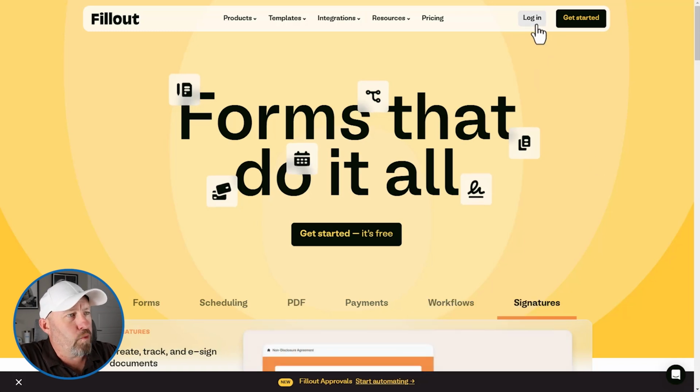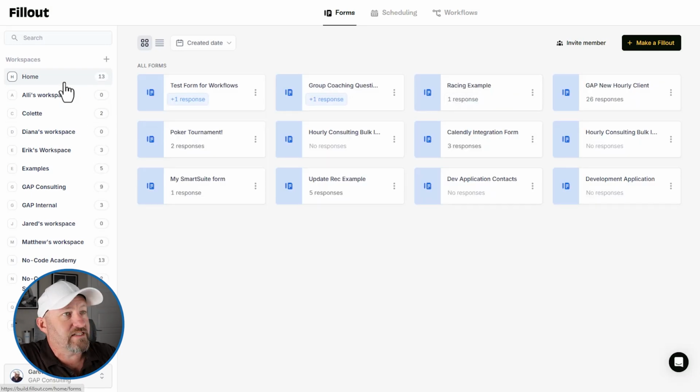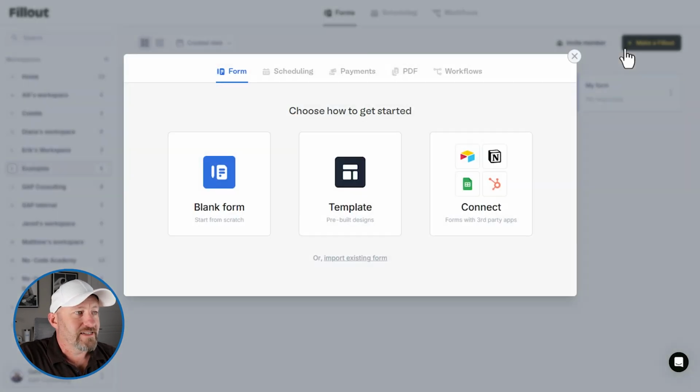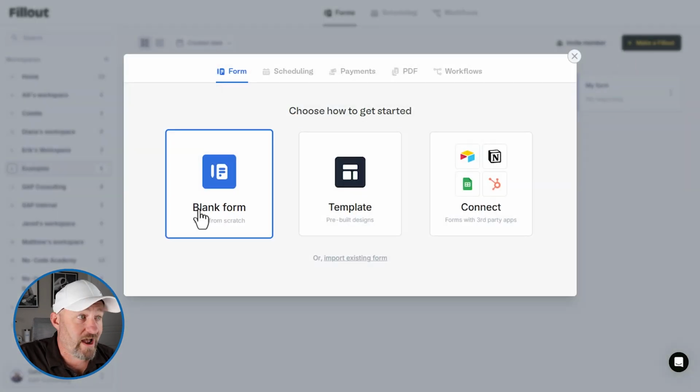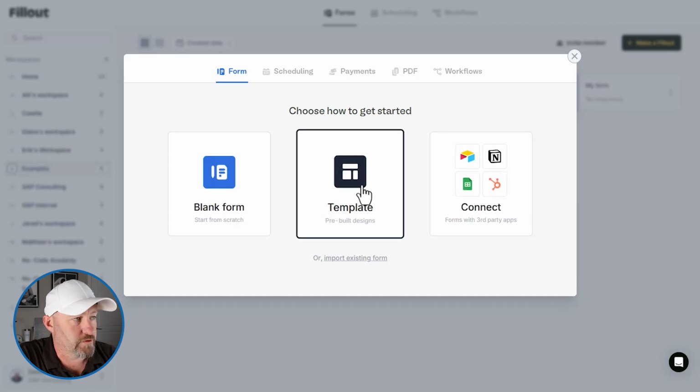Go ahead and log in. And once you're in your account, you can start with creating a form. It's called making a fill out, and we can use either a template or build it from scratch. On the left-hand side, you have your workspaces. I will choose an example workspace here. This is one that I use often for recording, and I'll make a new fill out. It's going to ask me if I want to go from scratch, if I want to connect it to any other third-party apps, or if we want to start with a template, which we do in this case.